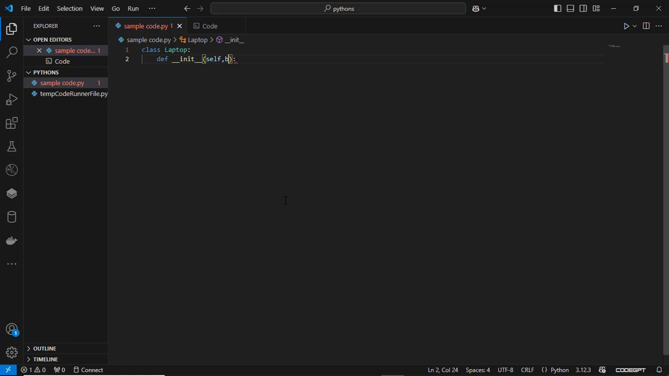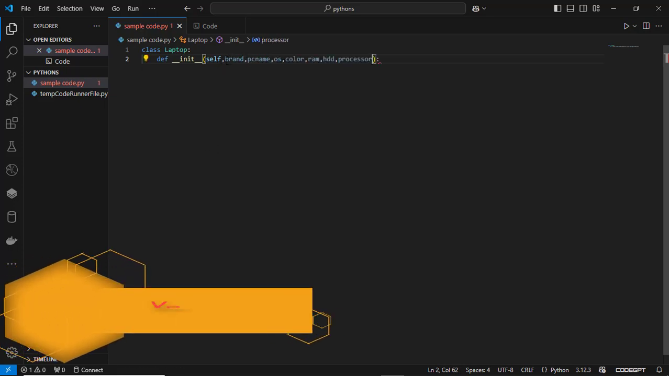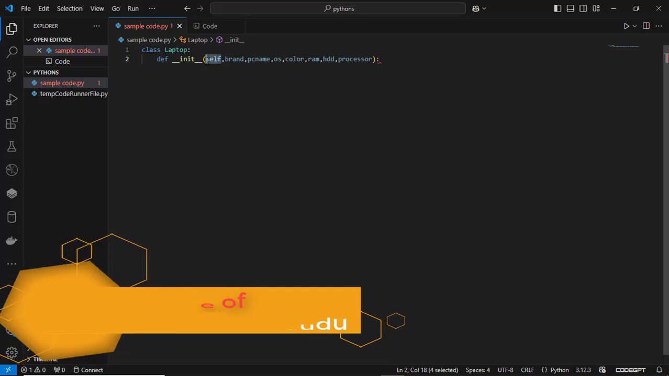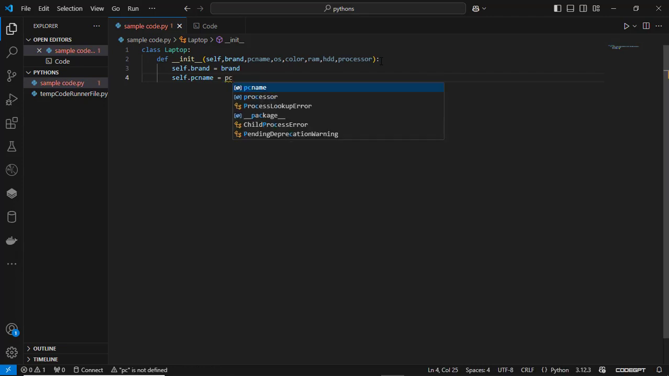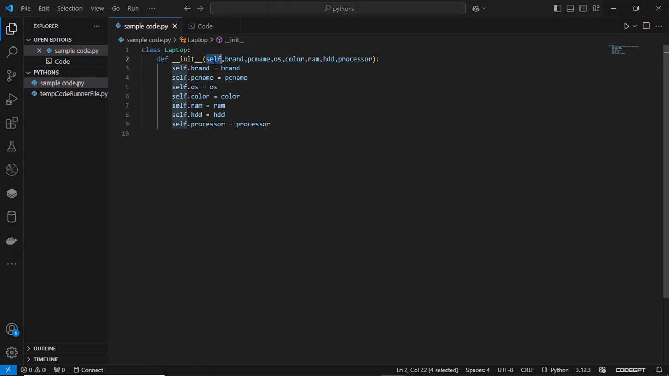So here, what am I doing? I'm passing some parameters within this. The first parameter by default is called self. Let me explain about self. The self parameter is a reference to the instance of the class. Now after this, I'm going to come down and say self dot brand equals brand. I'm going to explain this in a second. Then self dot PC name equals PC name. This parameter self is a reference to the instance of the class.